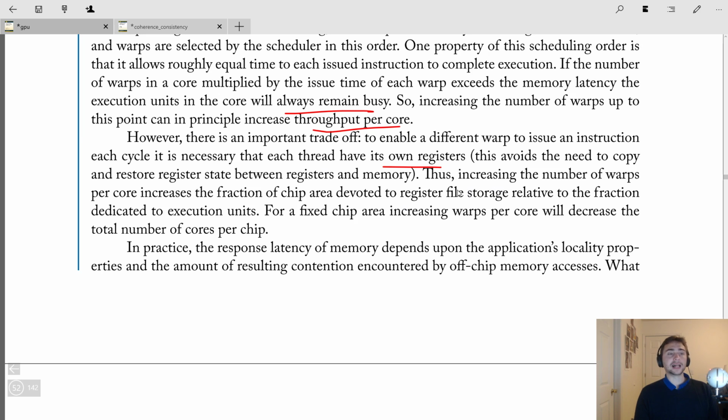So it's a balancing act, because if we increase the number of warps, we increase our parallelism, our multi-threading, but we also increase the amount of state we need to keep, so we increase our register file size. If we keep increasing the number of warps, eventually we'll start decreasing the number of cores per chip. So you can increase the number of warps, but that will eventually decrease the number of cores, considering a fixed chip area.